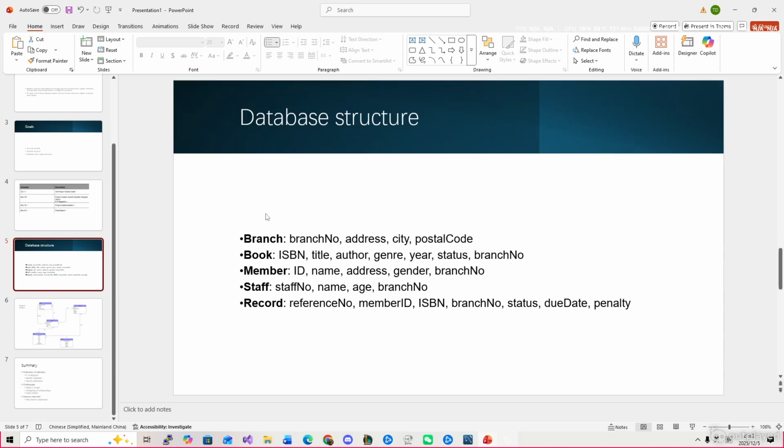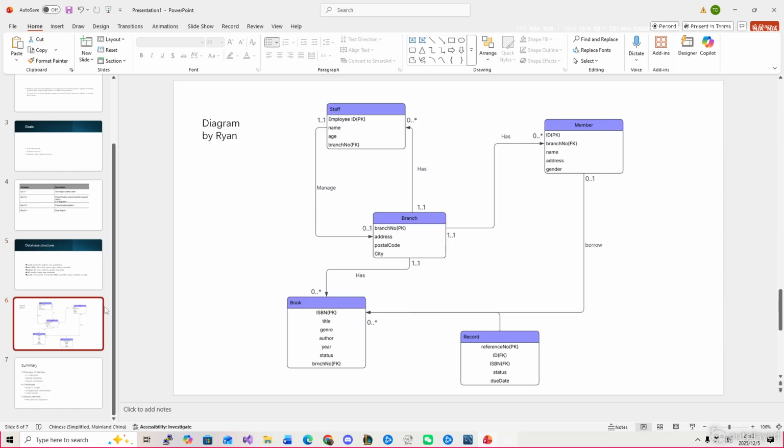This is our database structure. We have 5 different entities: branch, book, member, staff, and record, with the following attributes. And here is the detailed version of the ER diagram designed by Ryan. As you can see, every entity has a primary key: a member has an ID, a branch has a branch number, a book has an ISBN, staff has an employee ID, and a record has a reference number.